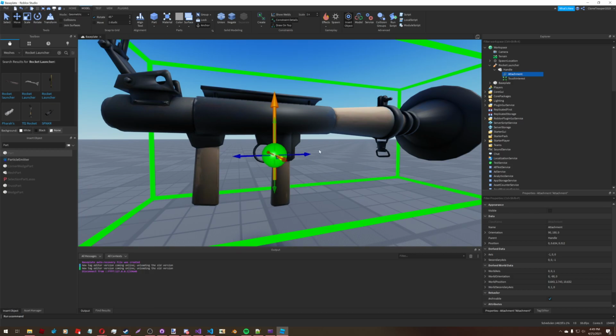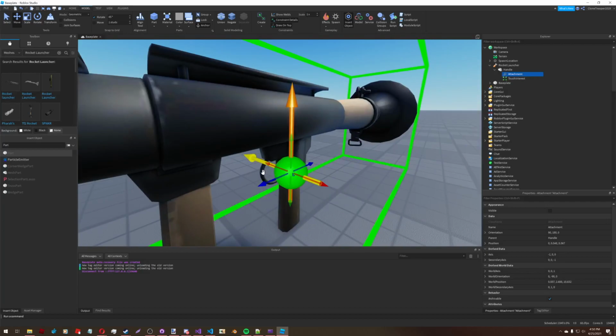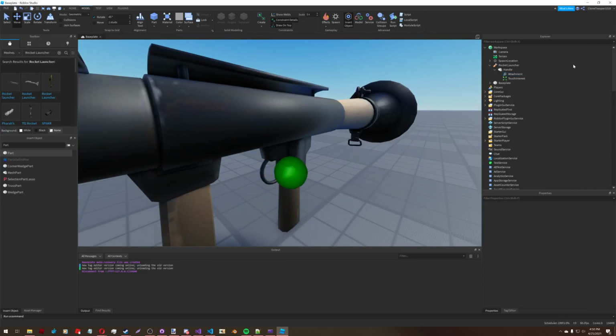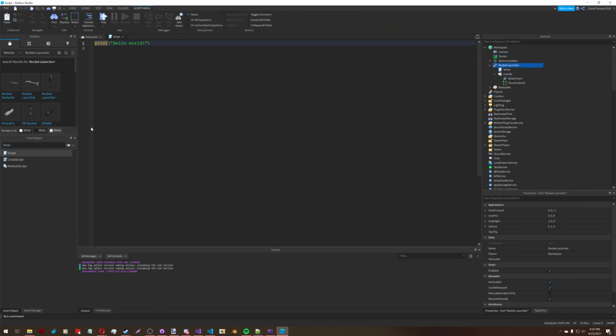And then I'm going to drag the attachment to be in this position here, roughly where the actual handle on the model is. Now this won't immediately apply to the tool grip. We're going to need a script to do that. And since we're going to be using a script for this anyway, we might as well get started with a little bit of the code. So click on the tool, and then search for script, and this will be the server-side script of the tool.